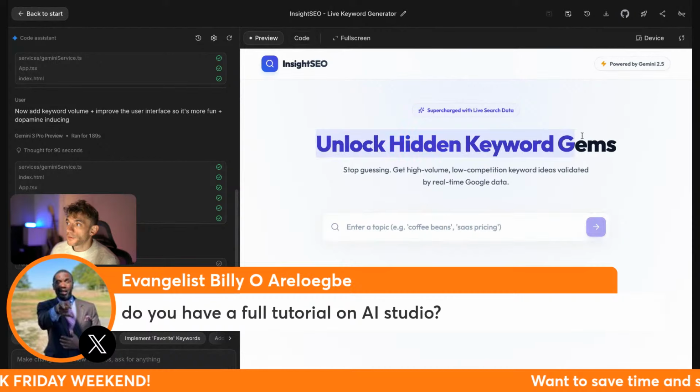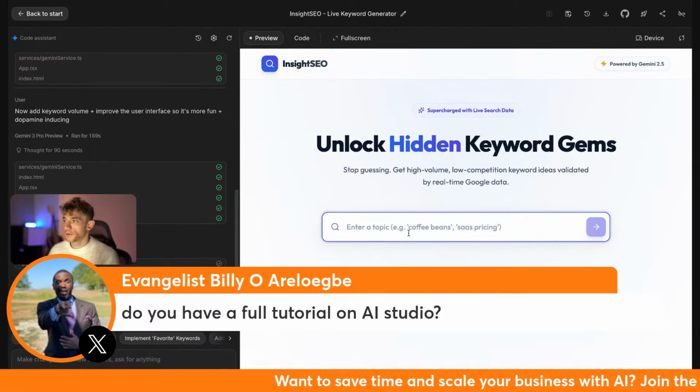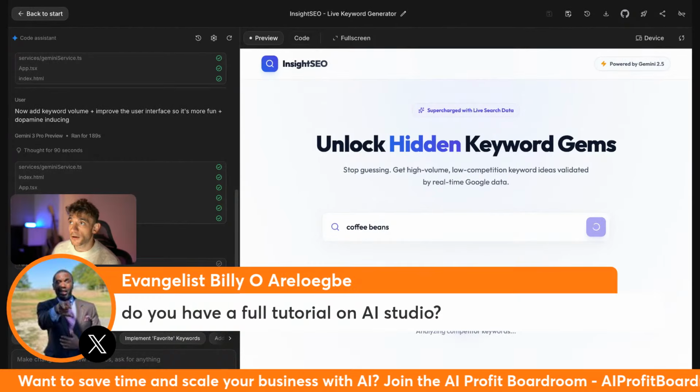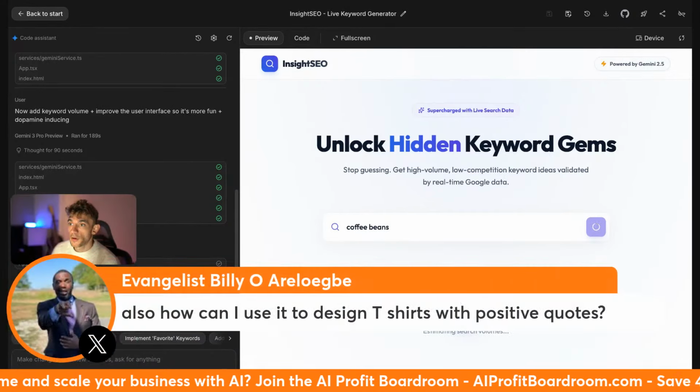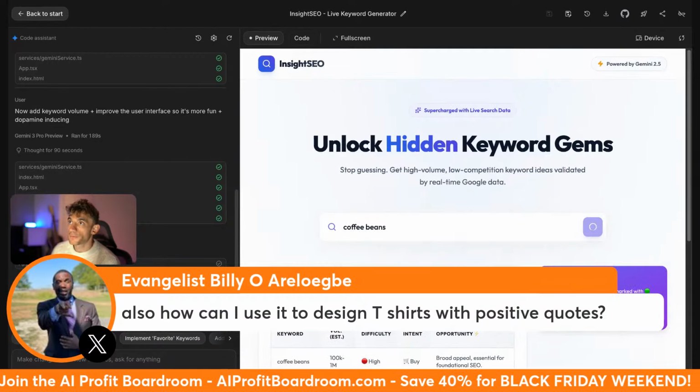All right, so now we've improved the UI of the tool, and we can test. Okay, we're going to type in coffee beans here and see if it's implemented the changes that Akram asked for. So we'll test that out. Also, how can I use this to design t-shirts with positive quotes? Okay, cool. That's a great idea.